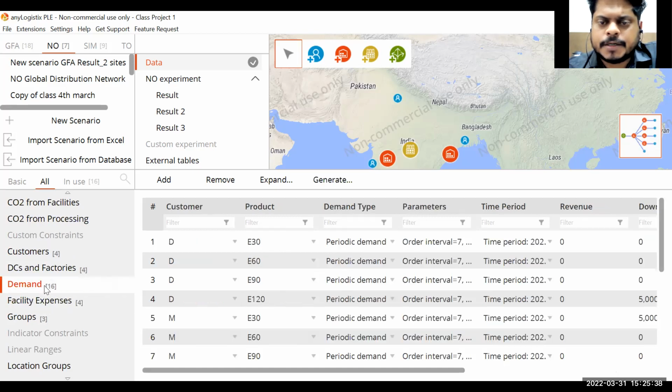So then demand is there. So demand, again, it was in the beginning, right? We are not making any changes when you did that greenfield analysis, right? That was there.